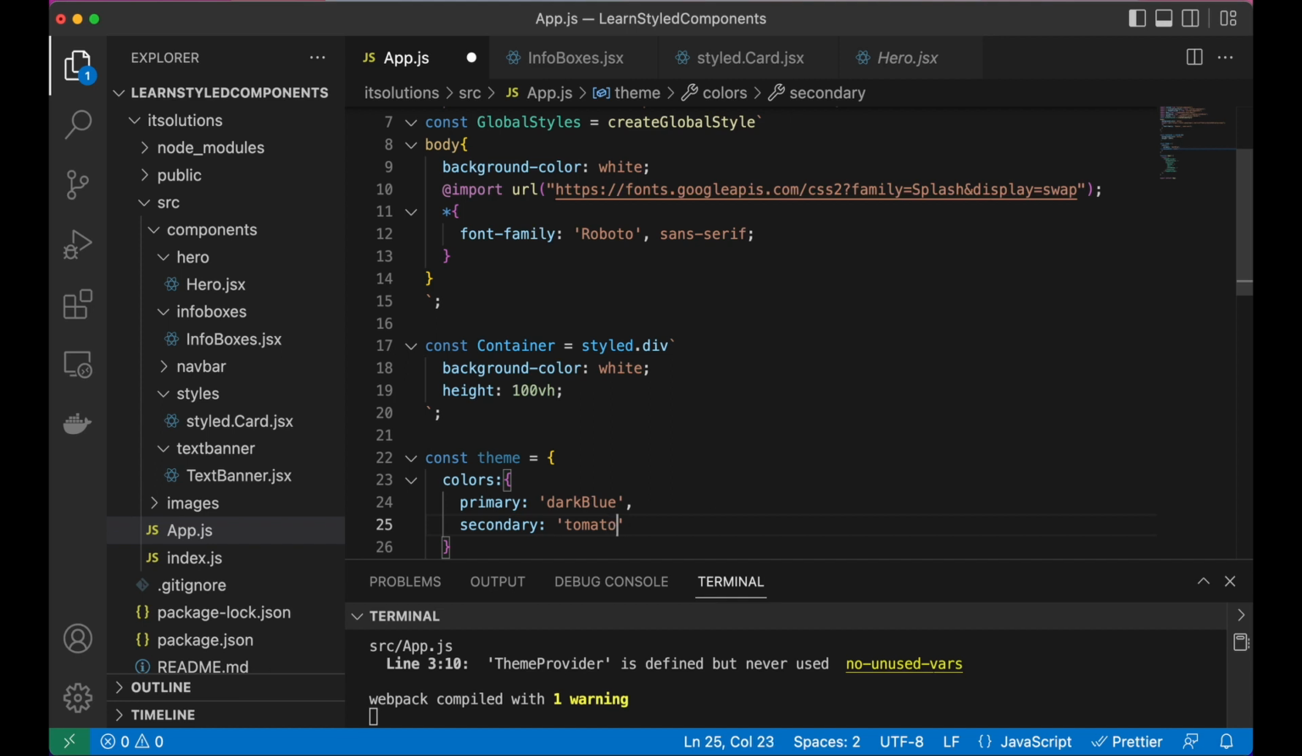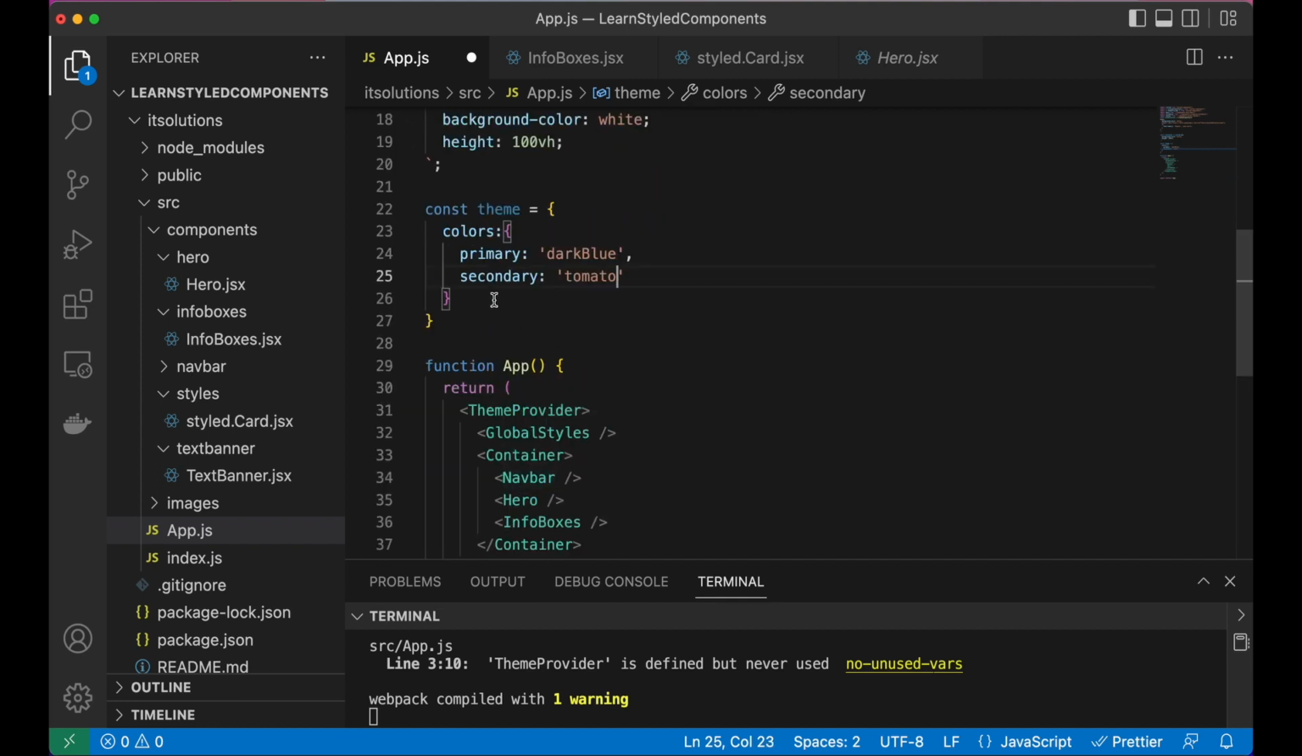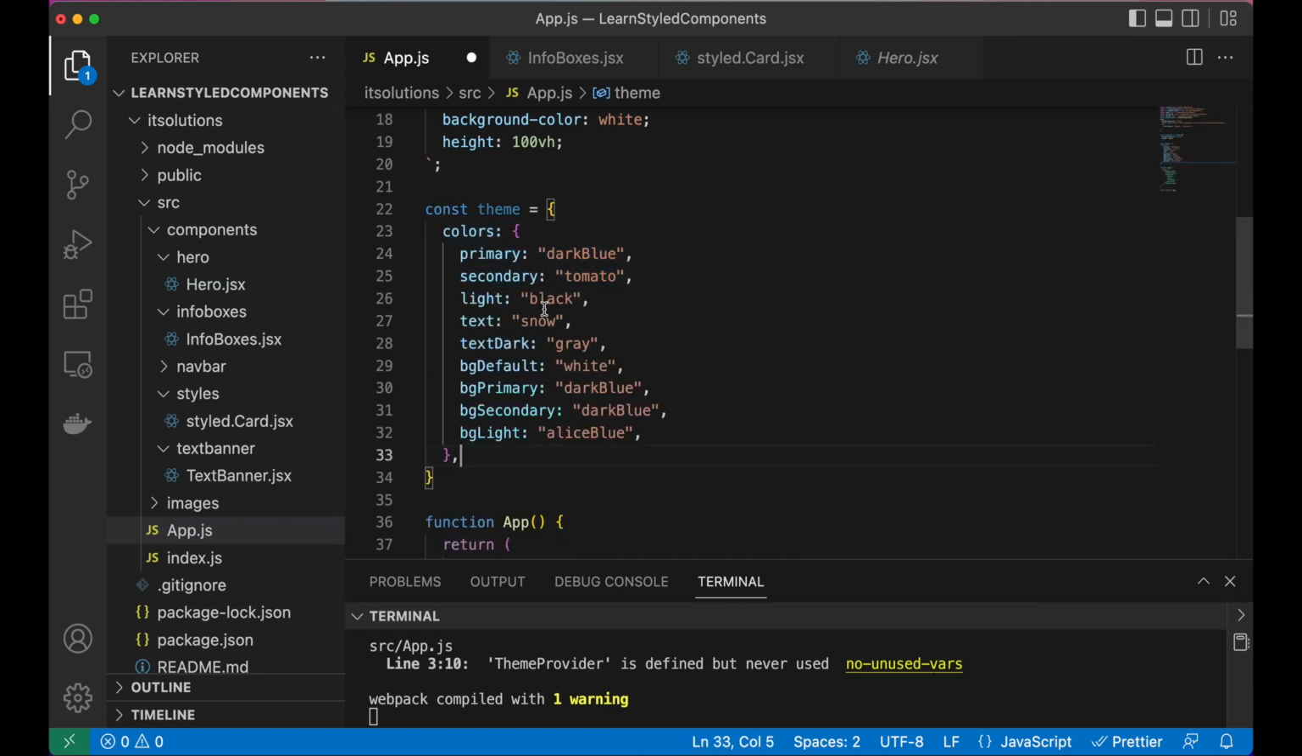But instead of typing everything, let me paste some code here because it will just save our time. So here I have already created. So for primary color, I am using the dark blue. For secondary color, the tomato. And for the light color, I'll be using the black. For text, I'm using the snow color, and we get some text dark, which is our paragraph and etc. For that, I'm using the gray color.